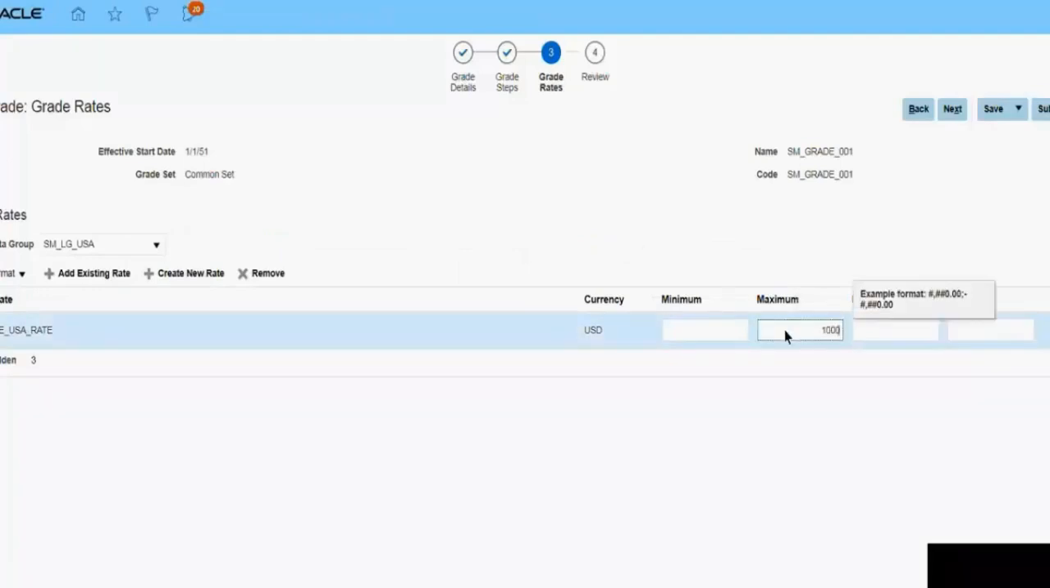And there you can either enter an exact value or you can enter a max, minimum or a midpoint.